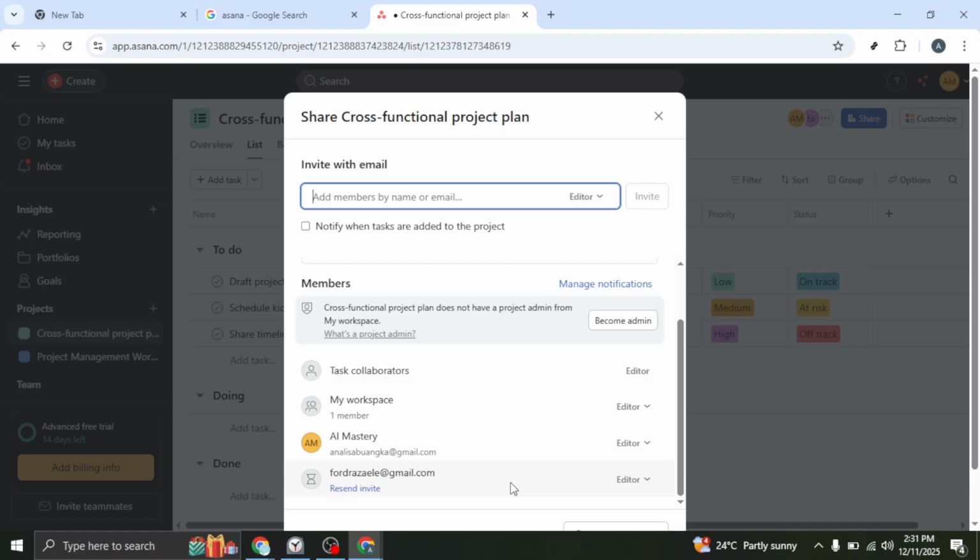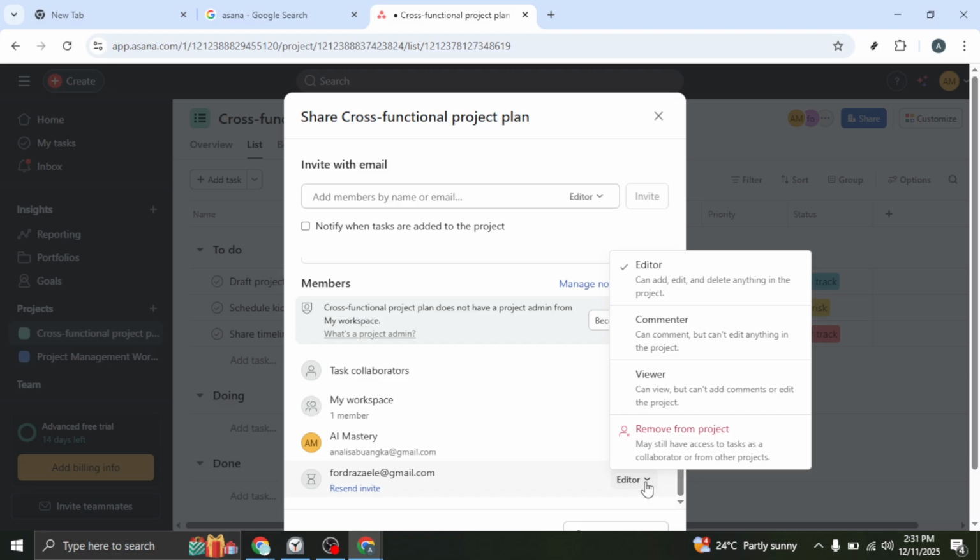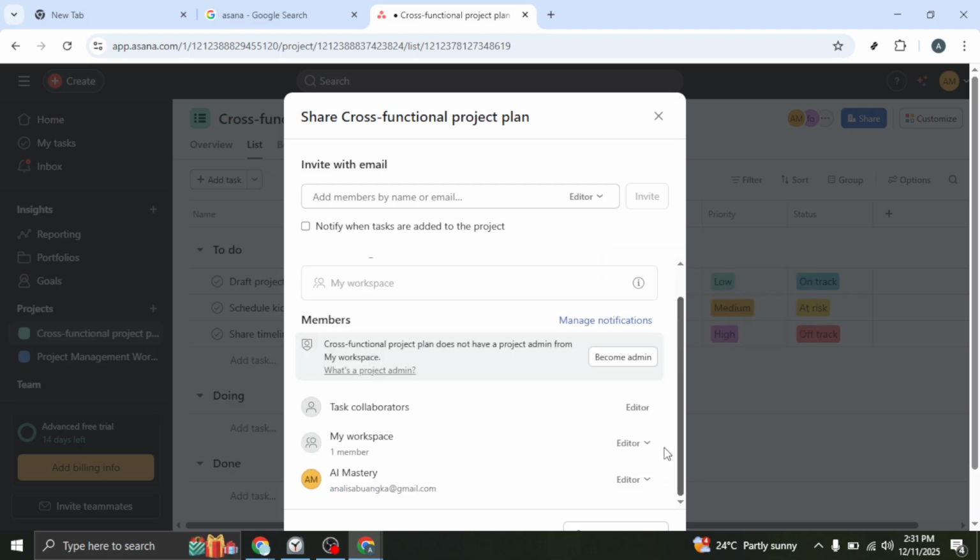Next to their name, you'll see a small arrow or options menu. Click that to reveal member actions. From the menu, select Remove from Project. As soon as you click, Asana will remove that person's access to the project. There usually isn't a confirmation step, so be sure you've selected the correct person before clicking.